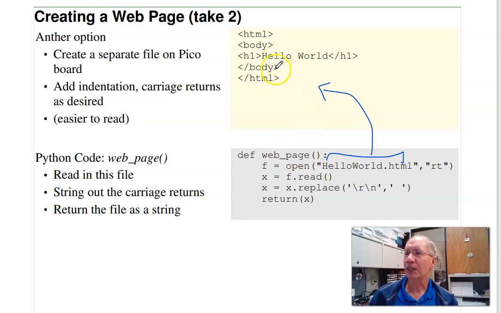Once I've created that file, I can now read it. I'll have a subroutine called web page. The way you read a text file is you do an open command. Here's the name of the file. This is kind of optional. It's always going to be read text file as default. I will then read in the entire file.